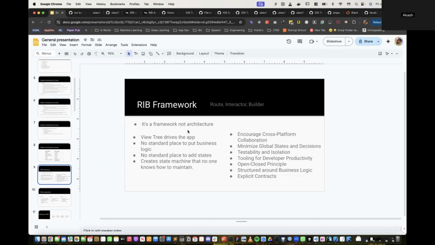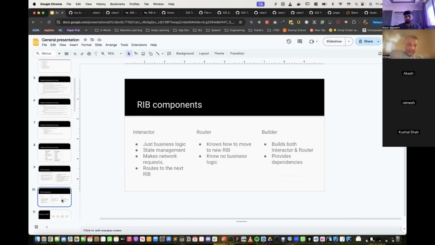Structure around the business logic. So mostly, as I mentioned, business logic is the hero of RIB. And you can force explicit contracts, right? Certain data should not be available to certain parts of the RIB, and certain data is only available to certain parts of the RIBs. You can do that too, right? We'll see in the code as well.